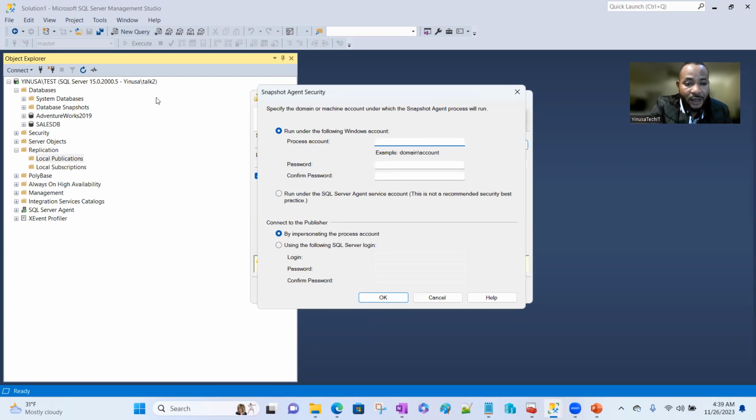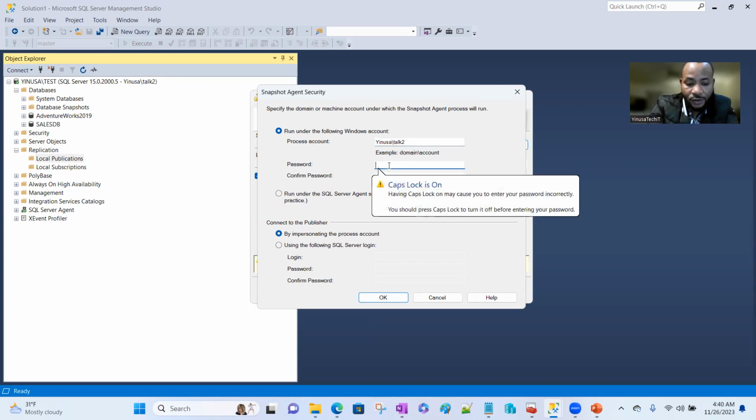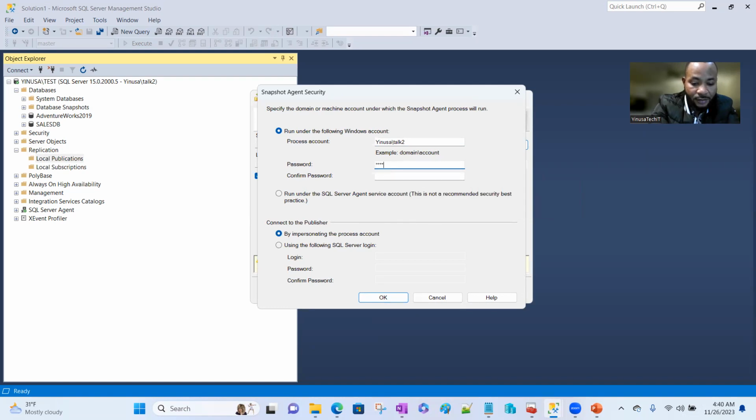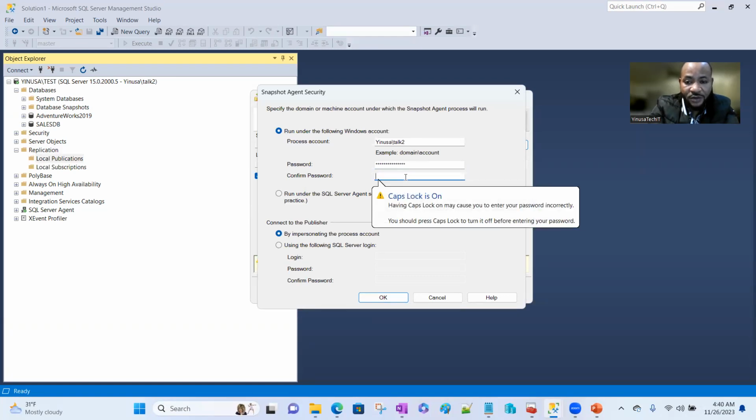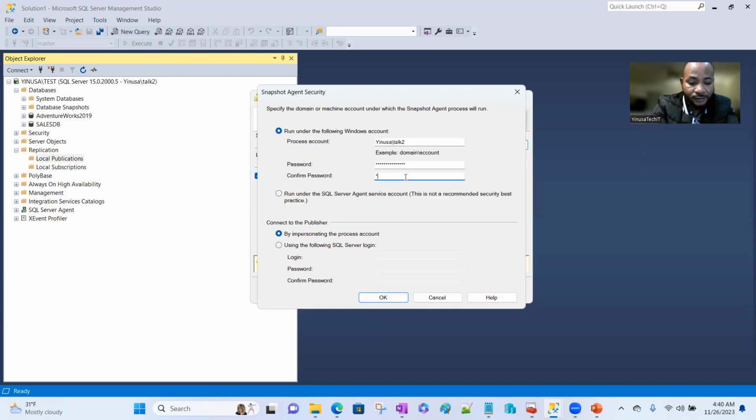So the snapshot agent comes to this security, right? You come here to the domain, where you specify the domain or machine accounts under which the snapshot agent will run. So you put the domain and the user, and then the password that you use. Make sure your password is correct, because if it is not correct, you're going to encounter an error.